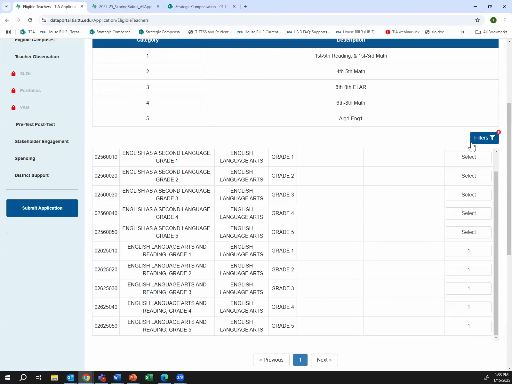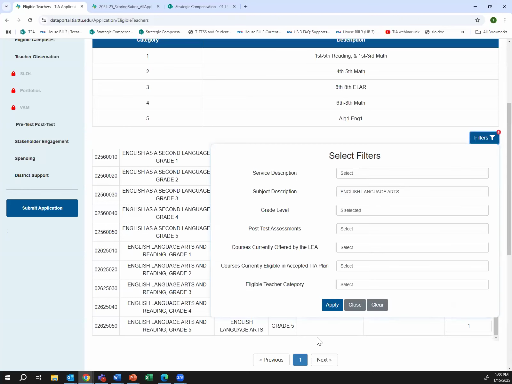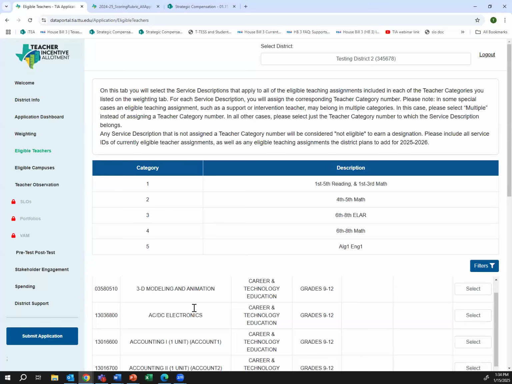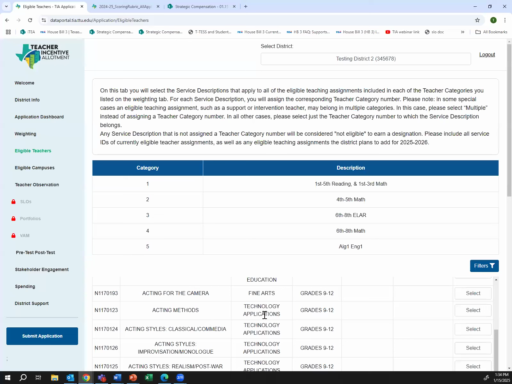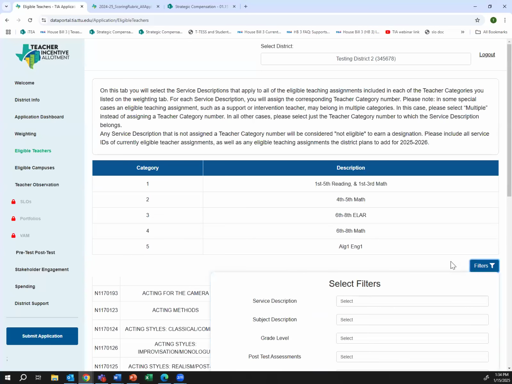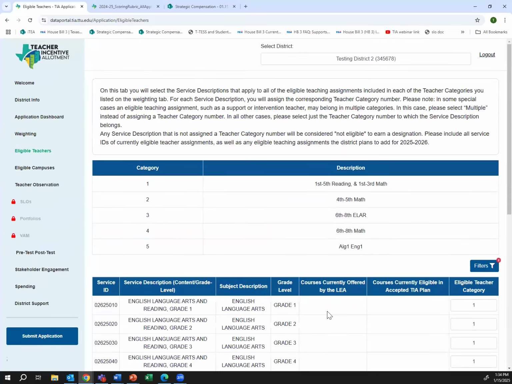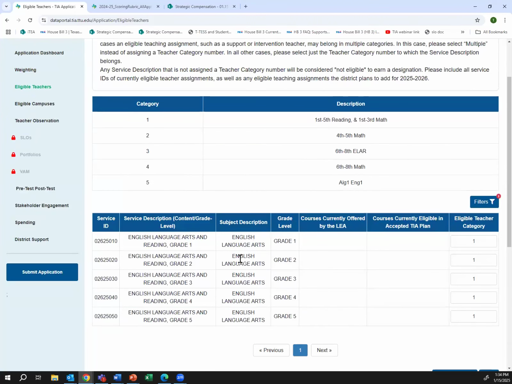Now, one thing that would be really helpful to do, I'm going to just clear these filters and show you. When you clear everything, it goes back to the whole kit and caboodle here, so don't worry about that. But I want to go back and make sure I did my categories correctly. So I'm going to look at category 1 and apply that, and it'll show me just what I selected as category 1: English Language Arts grade 1, 2, 3, 4, 5.